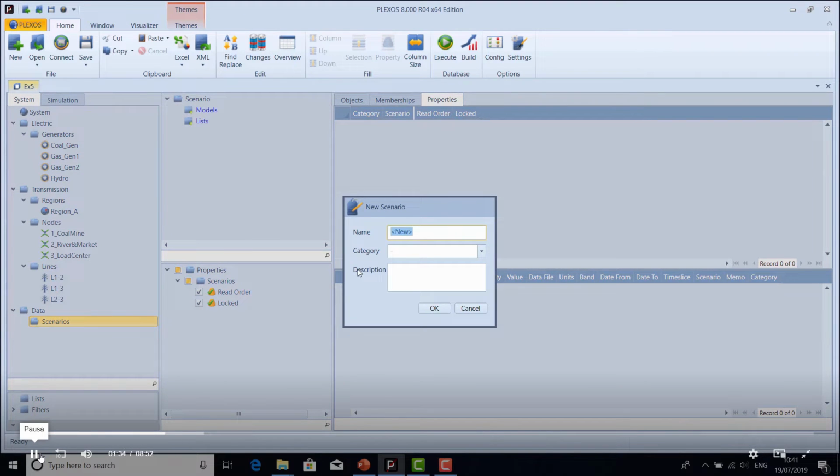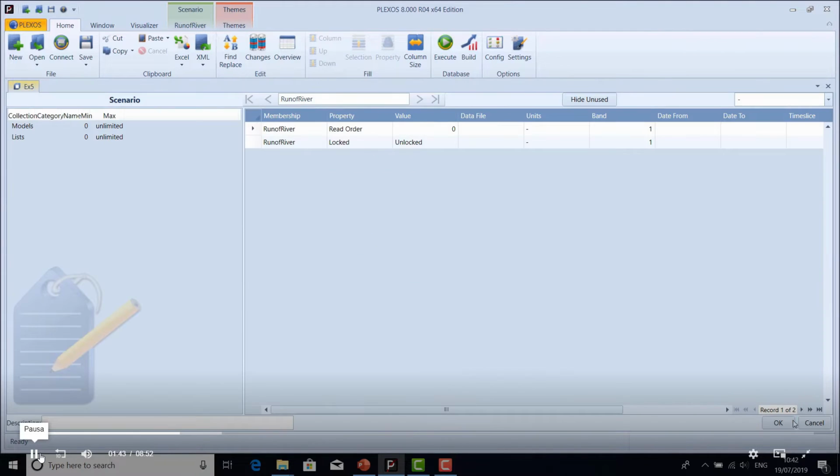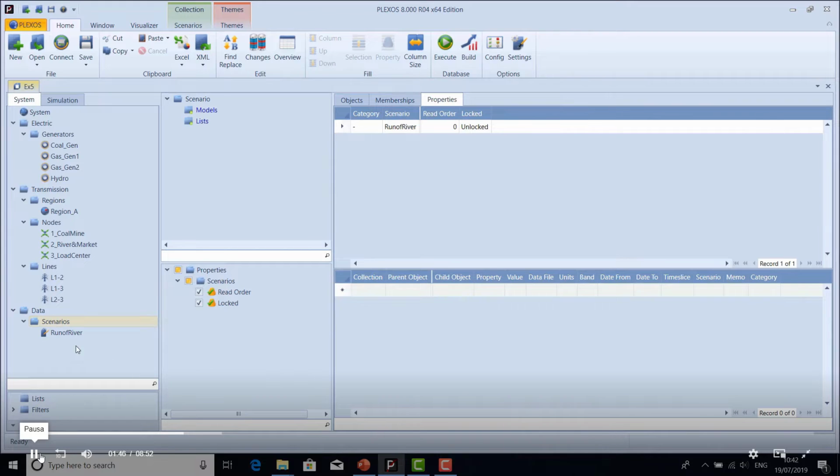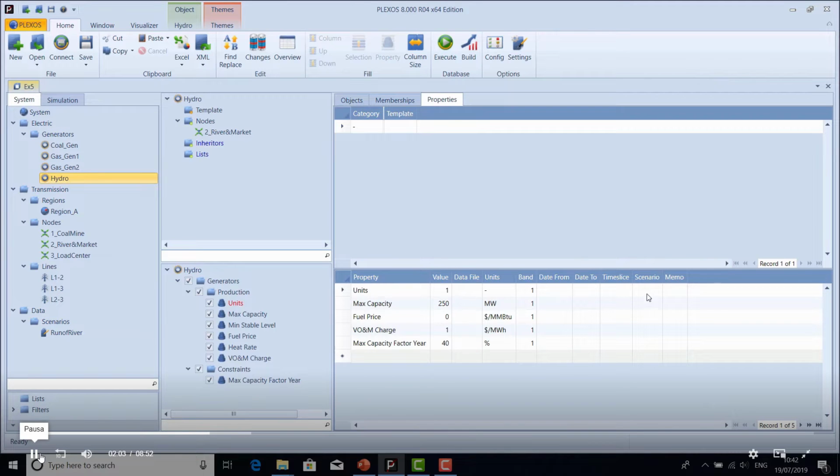We then will fill in the scenario name. Click OK. So we have just created our new scenario object called run of river. The next thing that we have to do is make sure that the hydro generator units property is tagged with this scenario. So we go to the hydro generator units property, and then we come to the scenario field and we choose from the drop-down run of river.